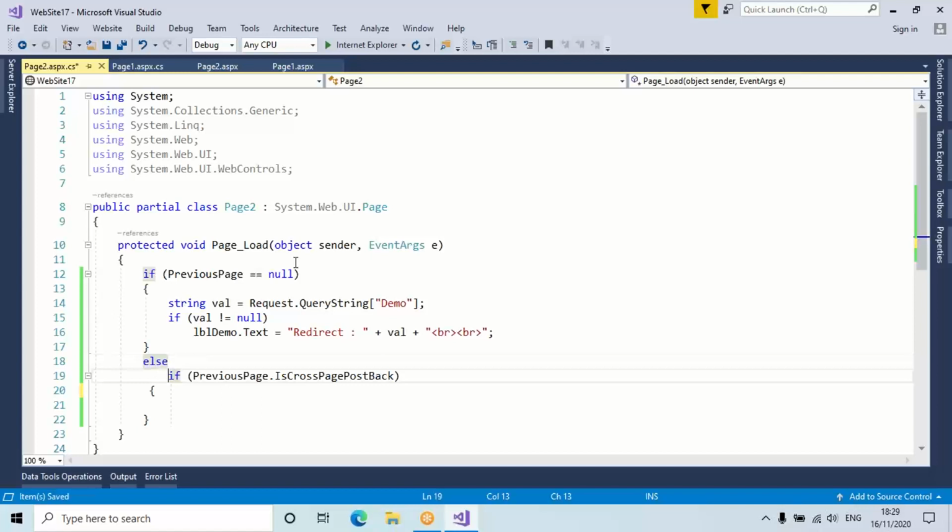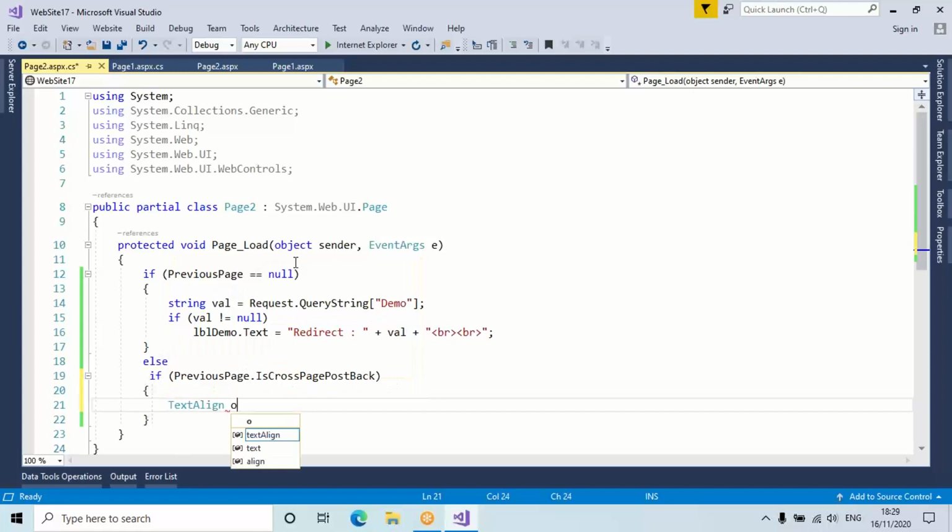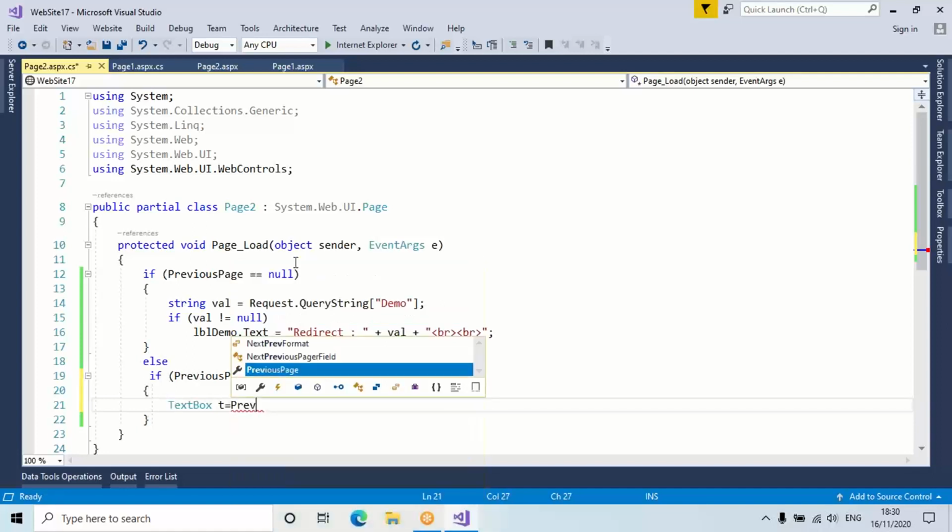Okay. So this is for cross page I'm writing. So for this cross page, I should write now a statement. What is it? TextBox t equal to previous page dot find control.